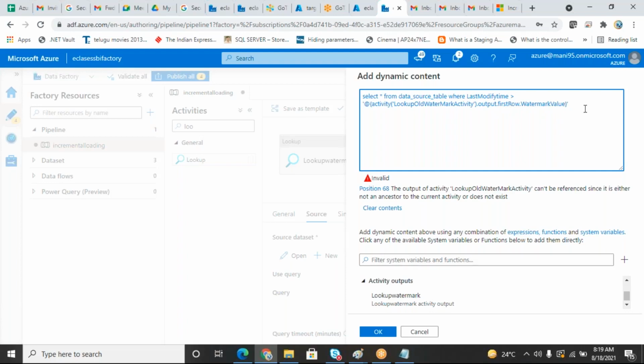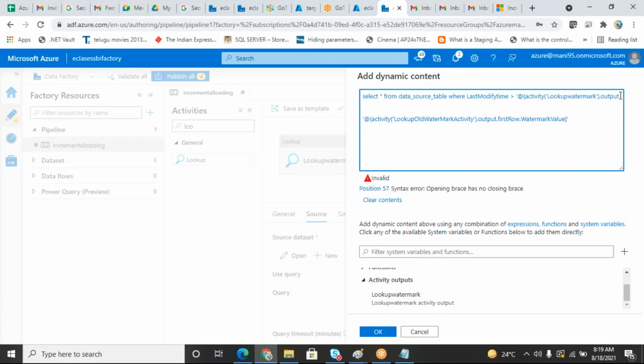Okay. Then click OK. Our activity name is lookup watermark. Just remove this one, or else I will frame it. Here you can write: click on this, you need to put single quotes @ bracket open output dot first row dot watermark value.